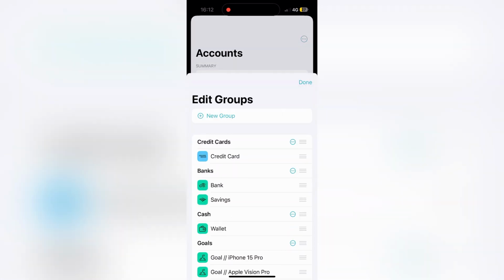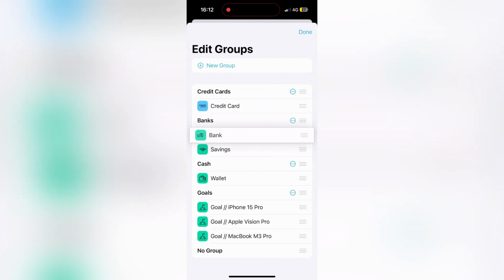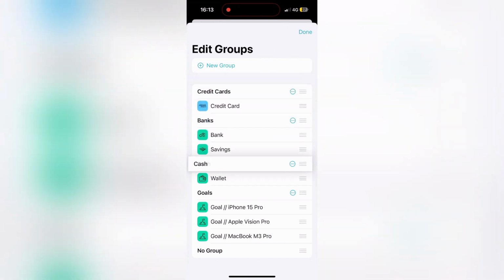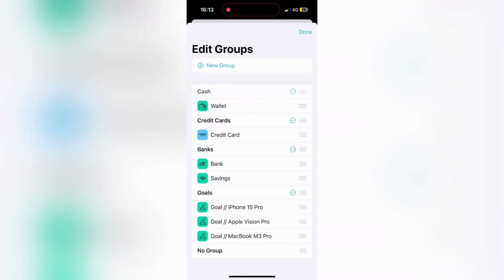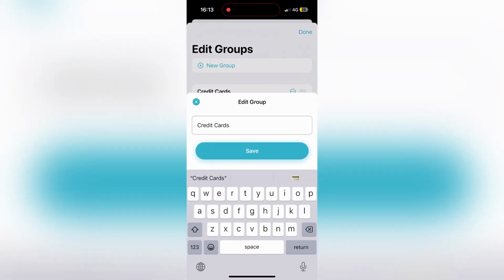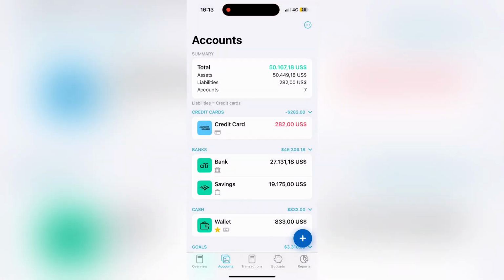If you go back to the edit mode, not only can you drag and drop accounts from and to other groups, but you can also move groups up or down the list by just dragging the group. When you do that, all accounts that are below or included in that group will move with the group as you can see here. And to edit a group name, just tap the ellipsis button next to that group and change the name. Yeah, it's that easy. This is the new account grouping.